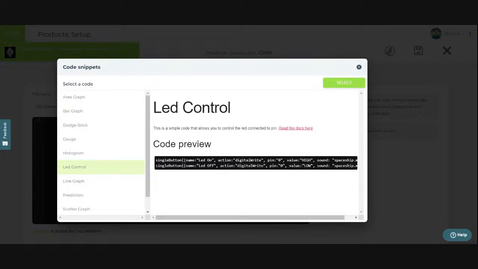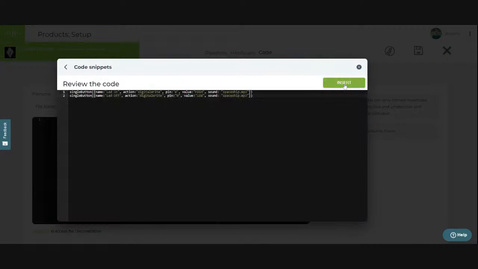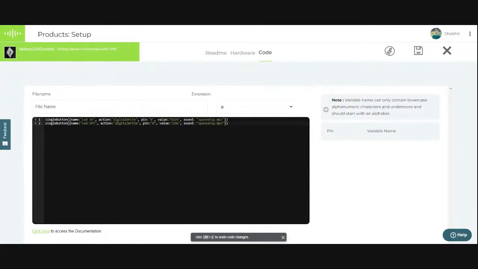I can directly import it to control my LED light. So I'll click on it, and click on select. It will preview the code. I'll directly click on insert. So without writing a single line of code, I have imported the code for controlling an LED.